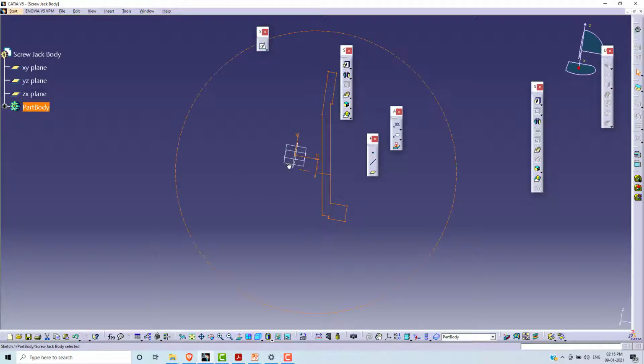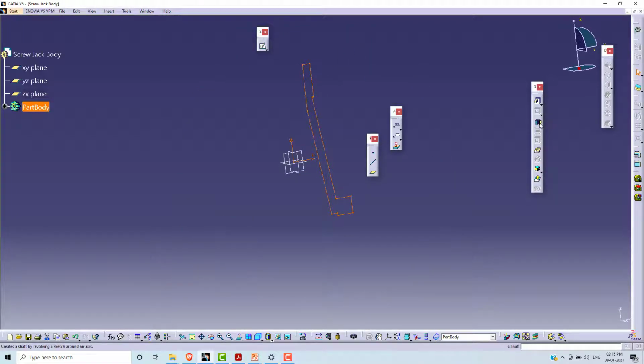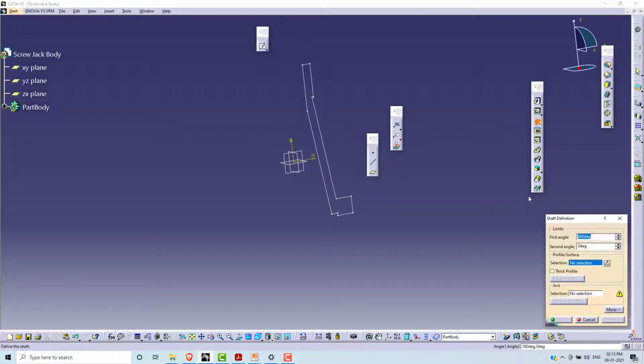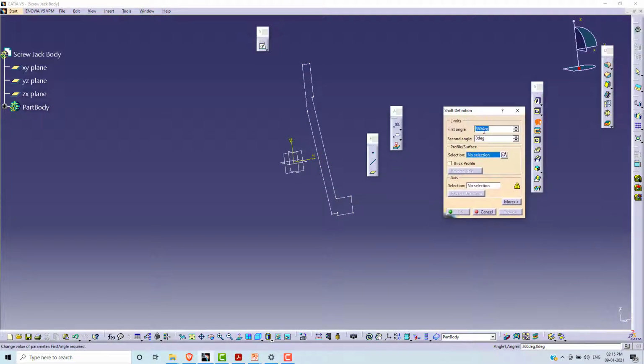In this, we are going to use the shaft tool for revolving this profile around the vertical axis. This is the shaft tool. Select the shaft tool. In the shaft definition, it asks about the angle of rotation. We want a rotation of 360 degrees. Don't change the second angle.